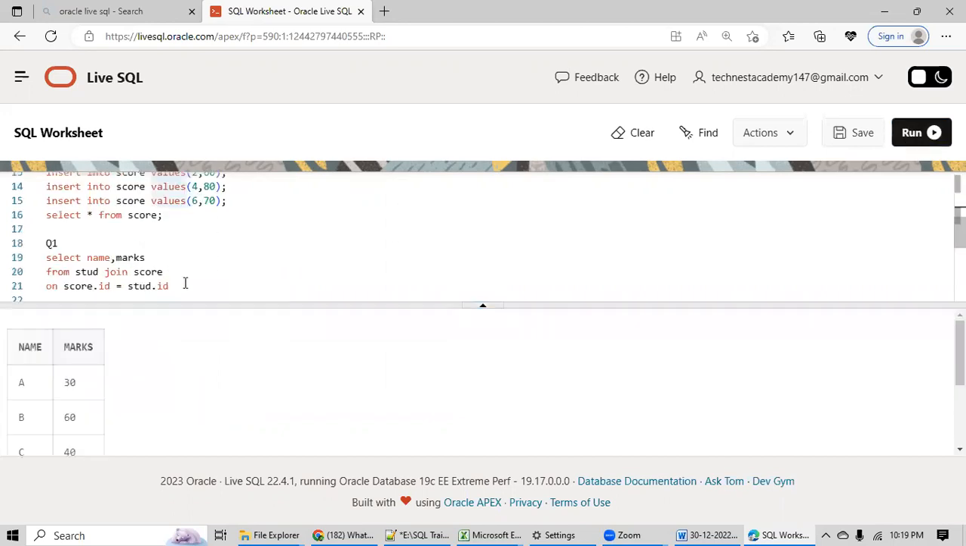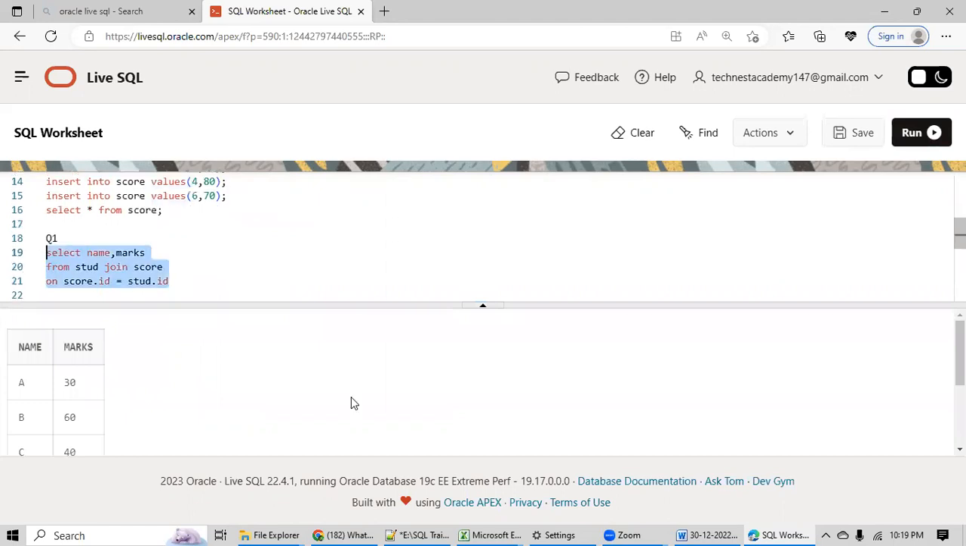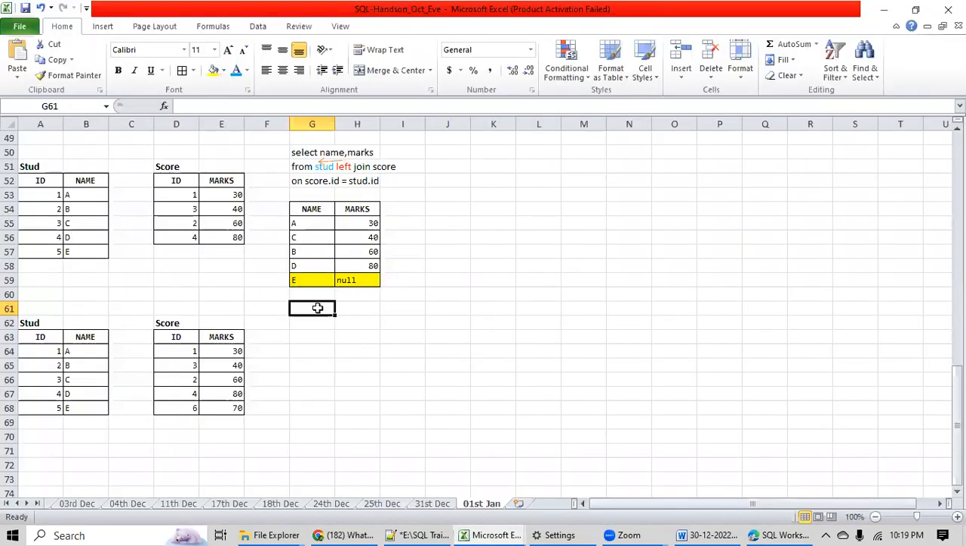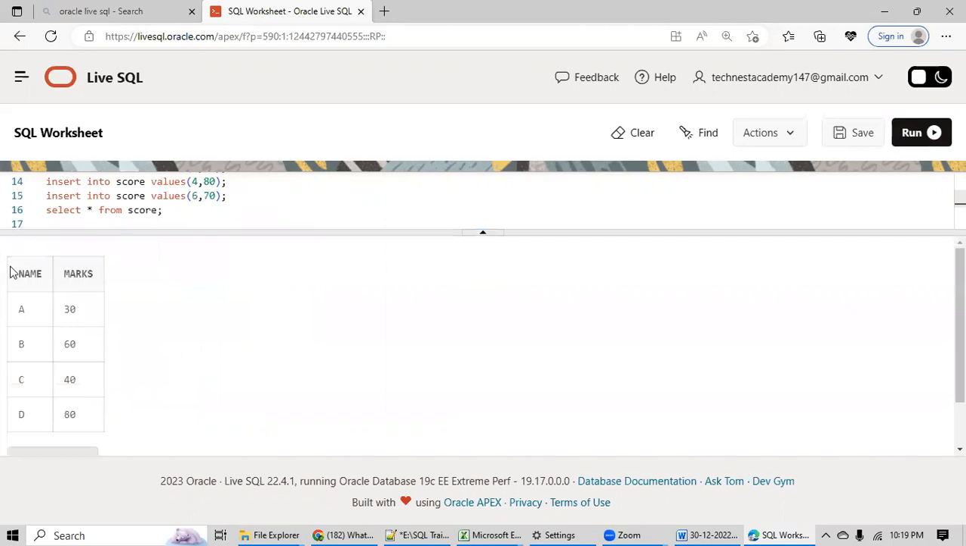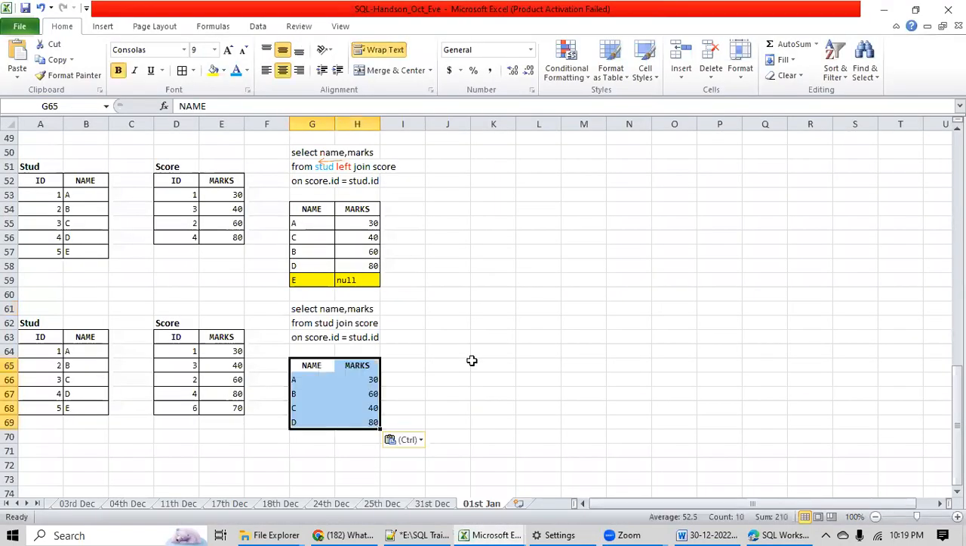So if I execute this inner join, please check the output and tell me: is this correct or not? Correct in the sense, are you convinced or not? The output will be correct only, but whether you are convinced or not, you have to tell me. Are you convinced with this output of the inner join? Yes or no?